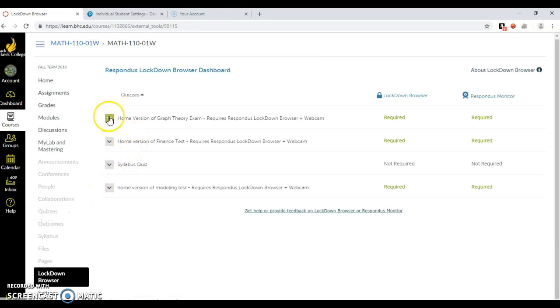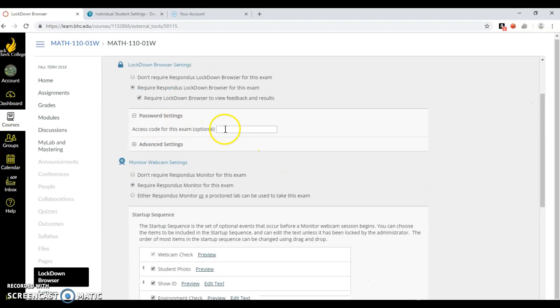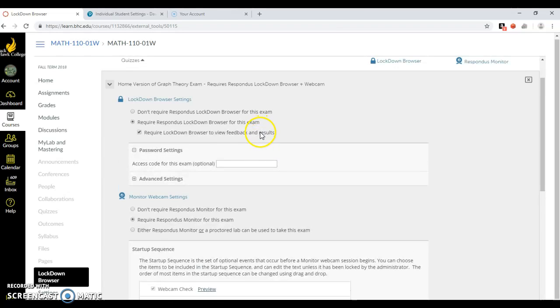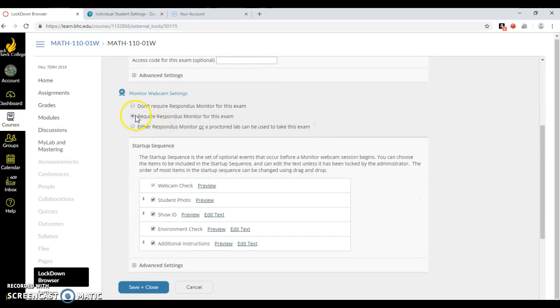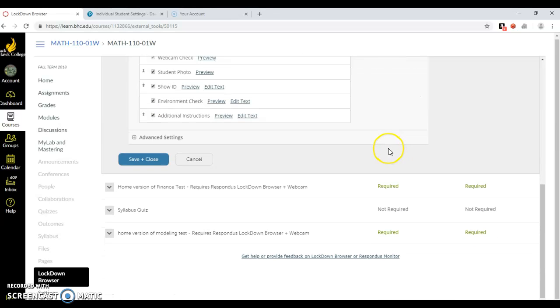Basically what you do is you make a quiz. Let me show you what the quiz looks like here. And then inside the quiz you need to require Lockdown browser. You can't do a password here, really, because they have to have a password in MyMathLab also. Unless you're not going to have them go to the testing center at all, and then yeah, you still can't do it because they could get into the test through MyMathLab, which isn't going to work. Require Respondus monitor. I require the student photo, the ID, the environment check, all that stuff.